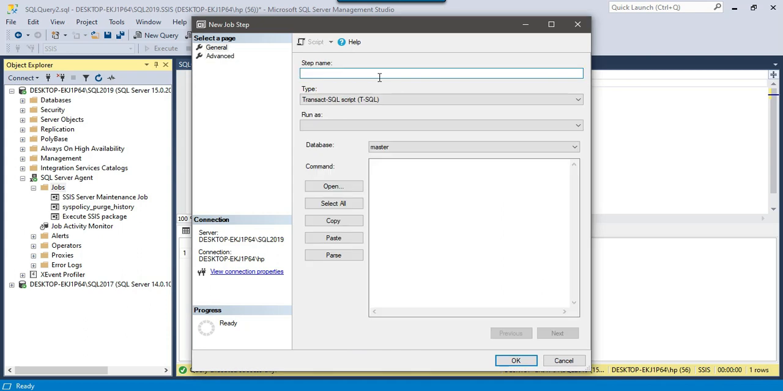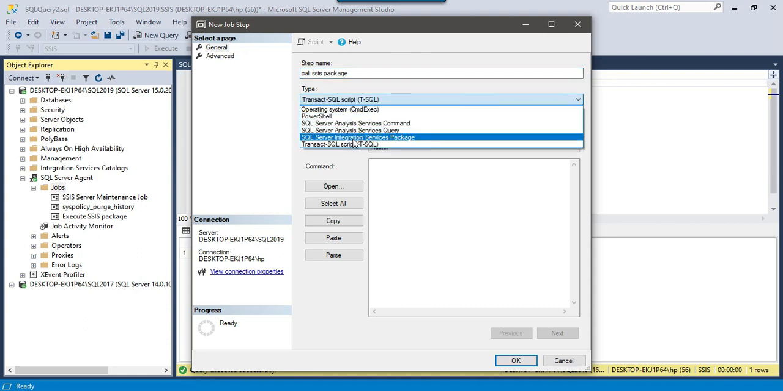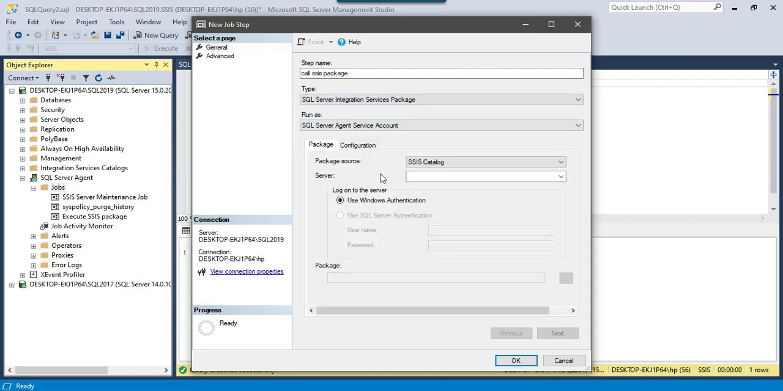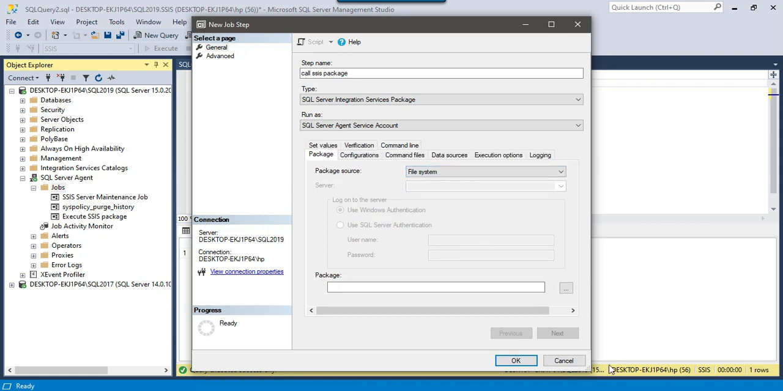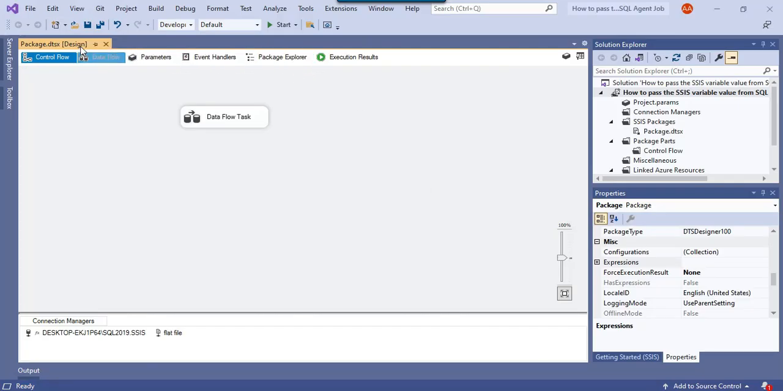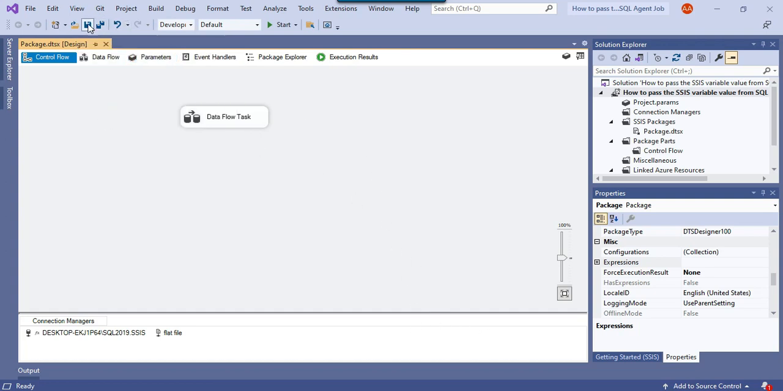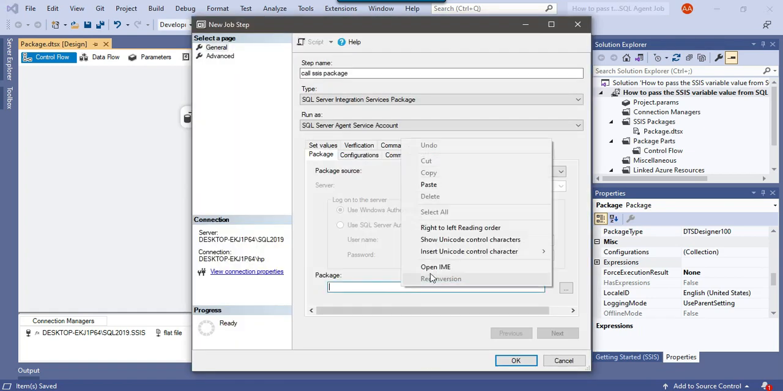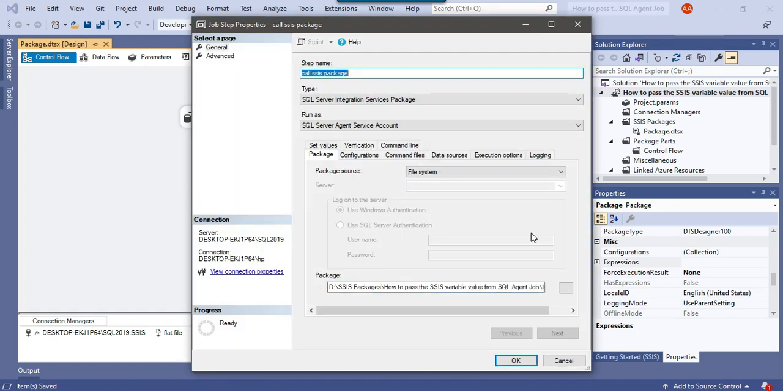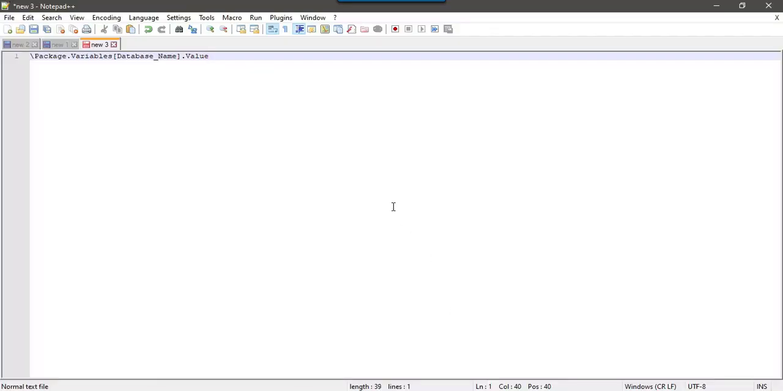and then I can call the step name call SSIS package, and from the type I will select SQL Server Integration Services package, and from package source I will select file system. Then I will go back to the SSIS package and copy the full path from here, and let me save the SSIS package again, and then I will paste the package name here. Now to pass the SSIS variable values, we need to click on set values, and then I have a command here.